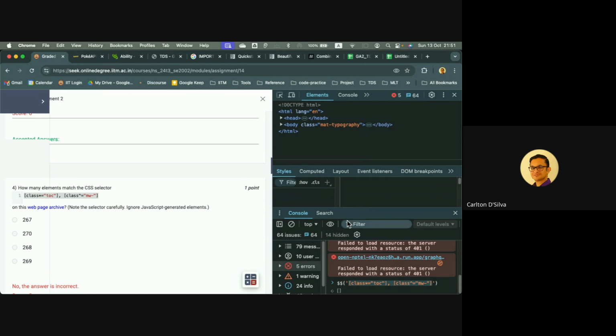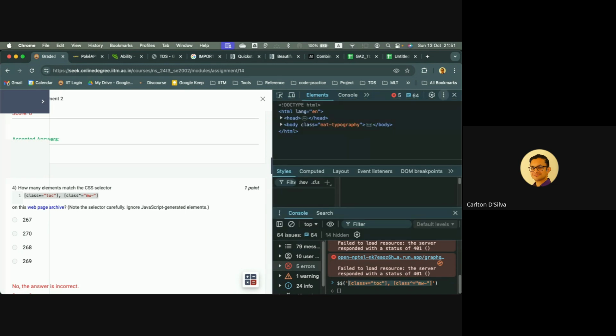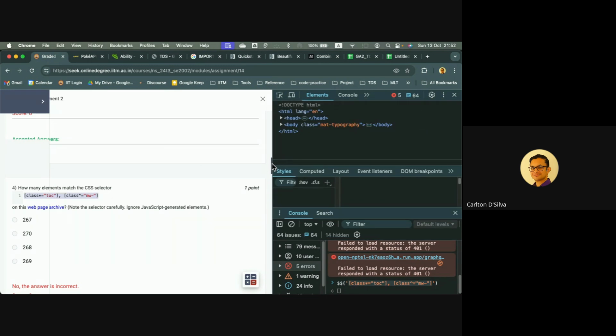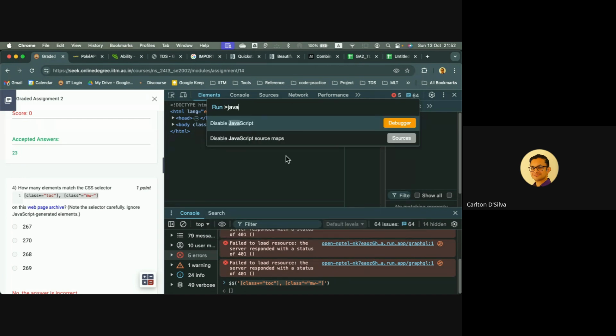The reason for that is, what you really should do is press Command Shift P, or Control Shift P, in the inspect window. If you type JavaScript, you get this Disable JavaScript option. That will disable JavaScript just for that page. If you do that, then you will get the right answer.